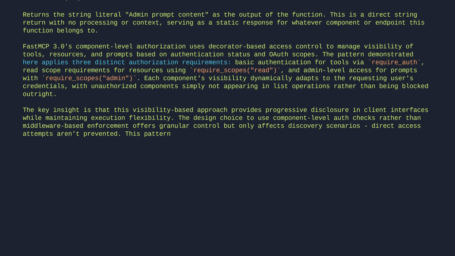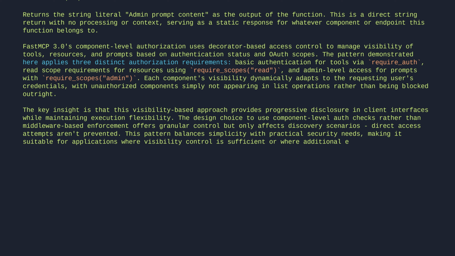This pattern balances simplicity with practical security needs, making it suitable for applications where visibility control is sufficient or where additional enforcement layers are handled elsewhere in the architecture.